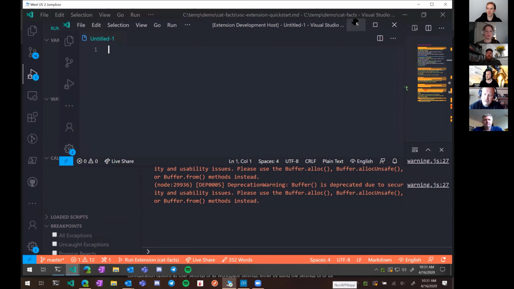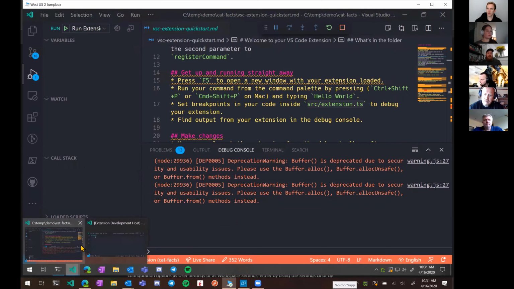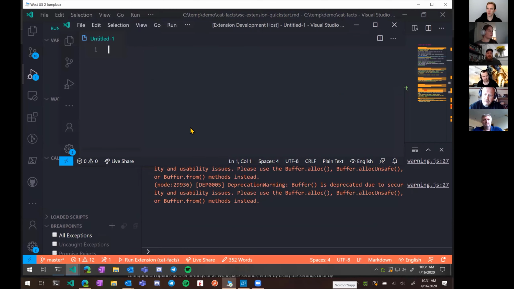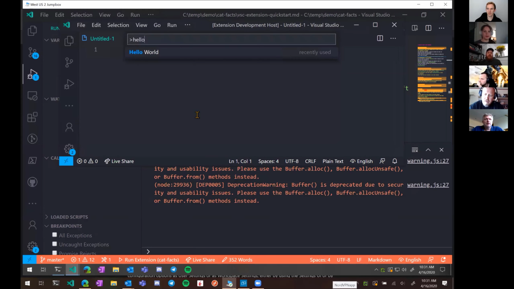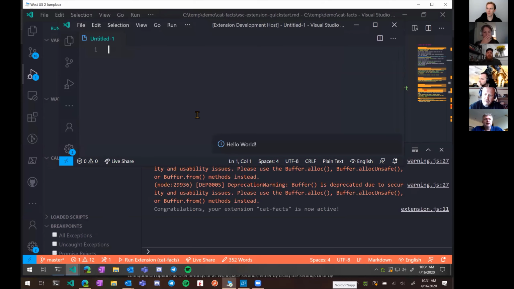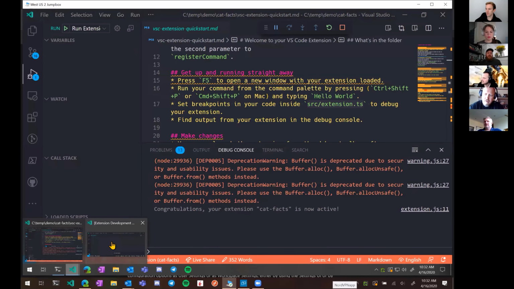If I minimize this, this is what we were just working with. I've got my debug console there with debug messages, and then I've got my extension development host. What did it tell me to do? It told me Control-Shift-P, open up the command palette, and then start typing hello world, hit enter, and cool. I got a little message box that said hello world. And in my debug console, I got a message that said your extension is now active. Cool, hey?